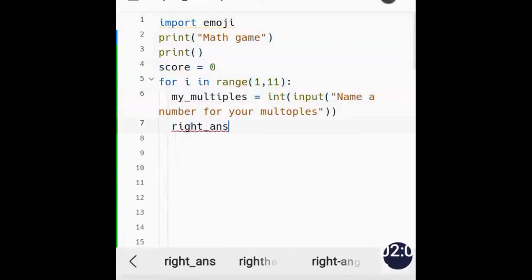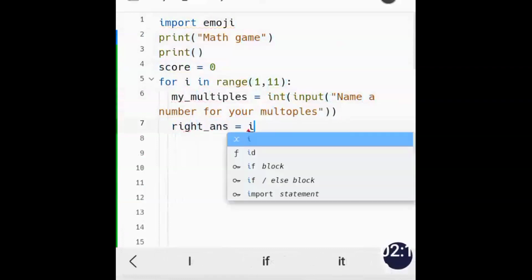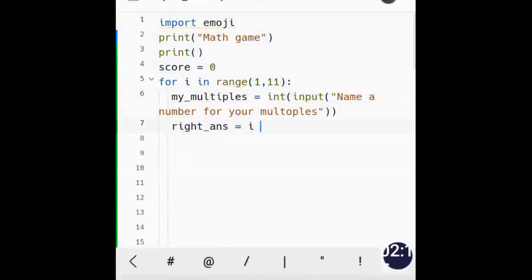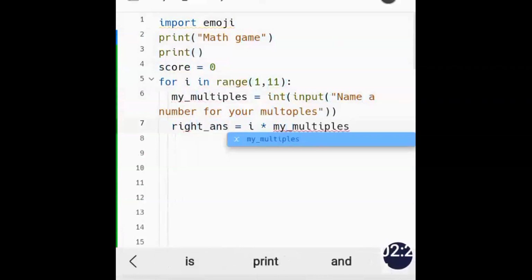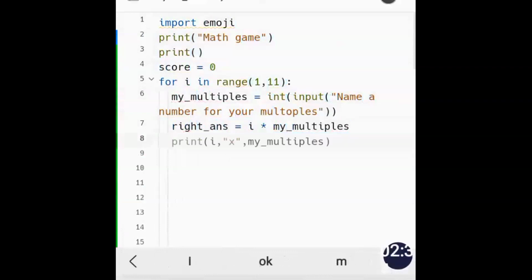Then we create another variable called right answer. You can call it right, or right answer, or answer, that's totally up to you. Or you can call it the solution also. So right answer, what is exactly the correct answer? It'll be i multiplied by my multiples, where i is in the range 1 to 11. So that should be the correct answer.